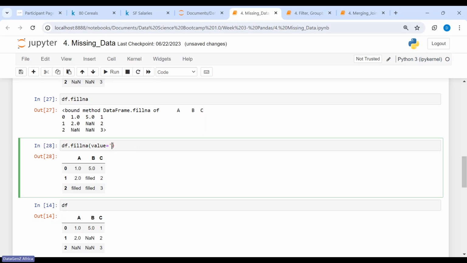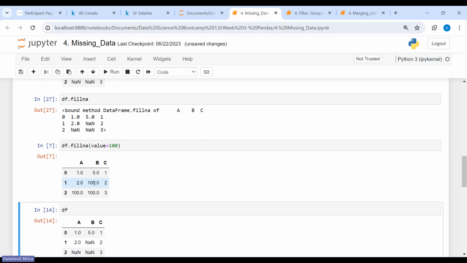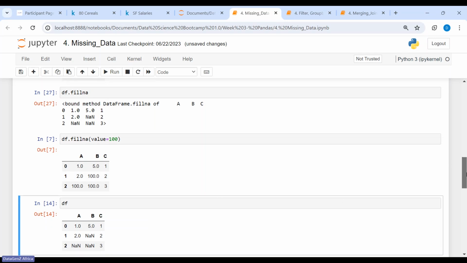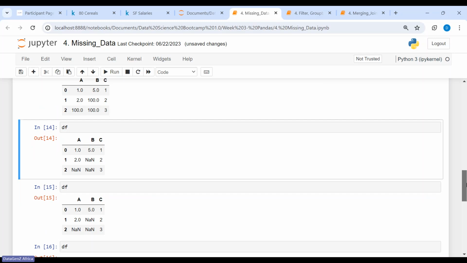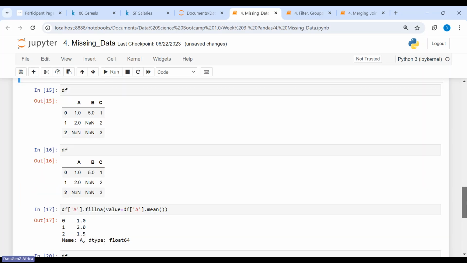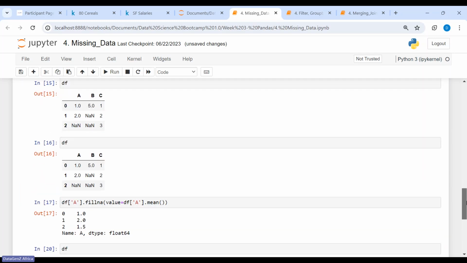So I can decide to fill it with a value. I can say I want to fill all of the missing values with 100. And when I do that, you can see that all the missing values have been changed to 100. All right. So that's how to fill your missing values. That's just a simple case.